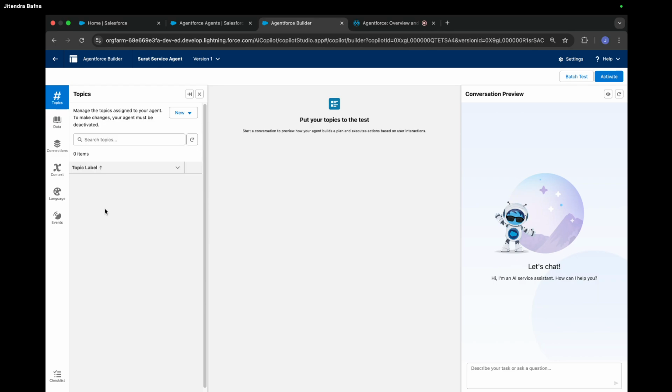So what happens is you can have multiple topics listed here. You can have an order management topic, a case management topic, an account management topic, a reservation topic. There are n number of topics, and each topic may be associated with one or more actions. Whenever you ask a question to Agentforce, it automatically selects the topic depending on the question. If I ask what is the order status, it will automatically select order management, and from order management it will identify the action which can get the order status.